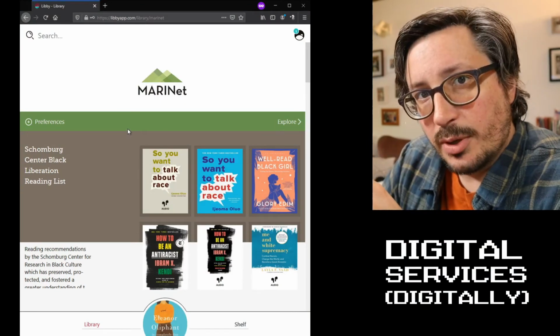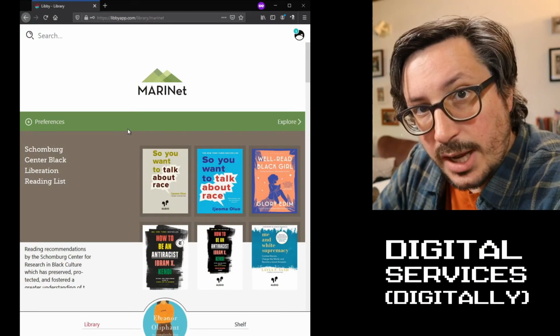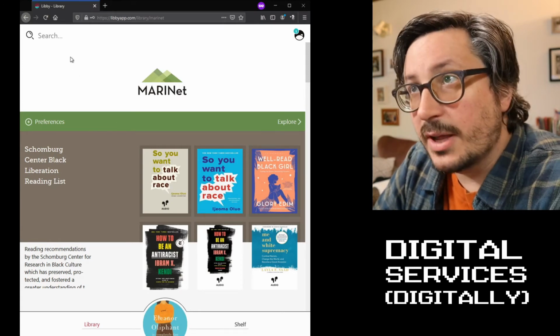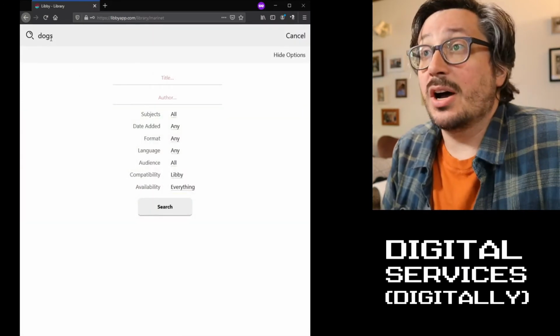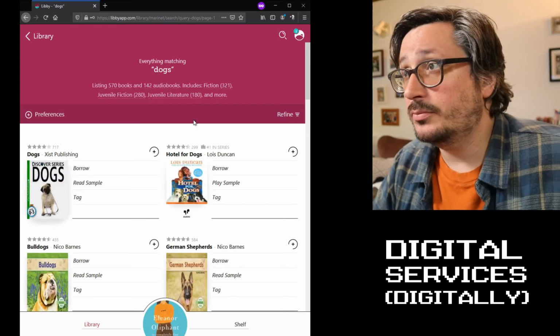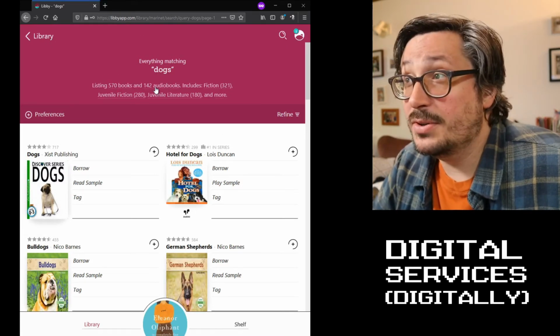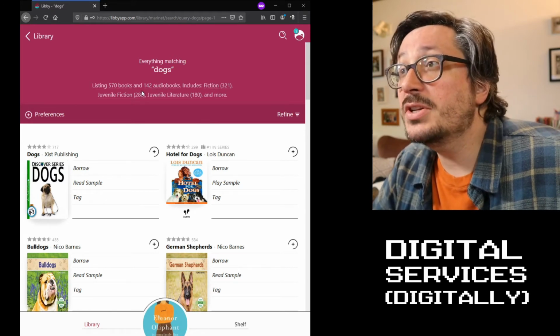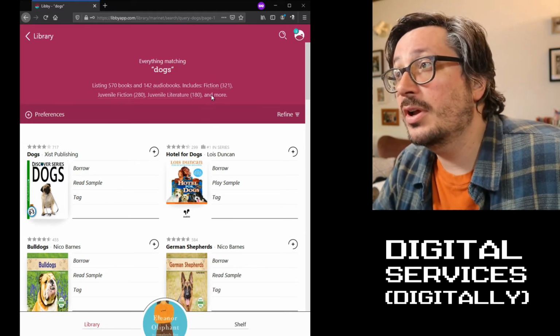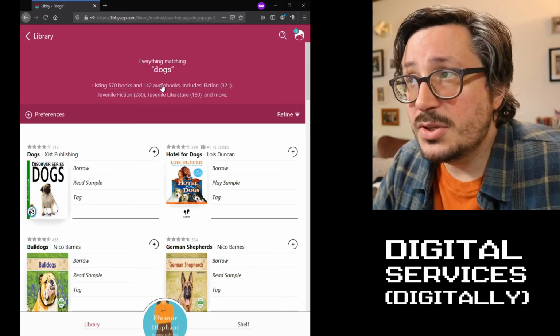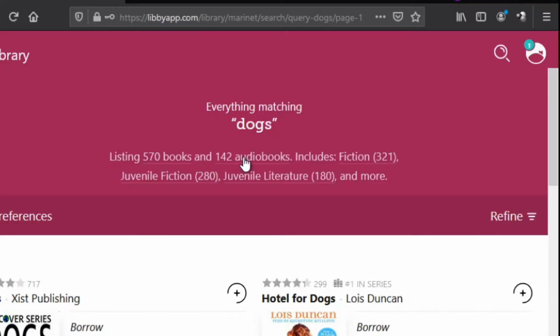When we search for something, we can then cut out what we're not looking for to find what we're looking for. Dogs, big topic. Up here I see we get 570 books, 142 audiobooks, including the genres fiction, juvenile literature, and more. Some of these words are underlined, and this is a way to quickly filter out stuff we don't want. If I want to see just the audiobooks, I'll just click this 142 audiobooks.